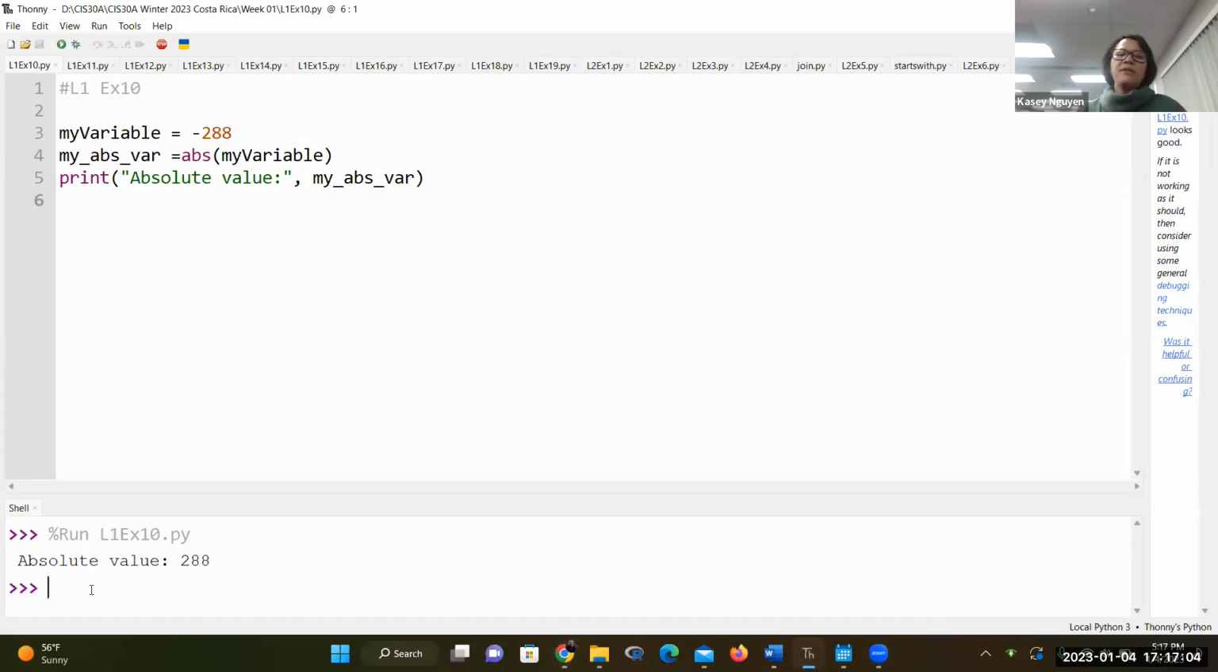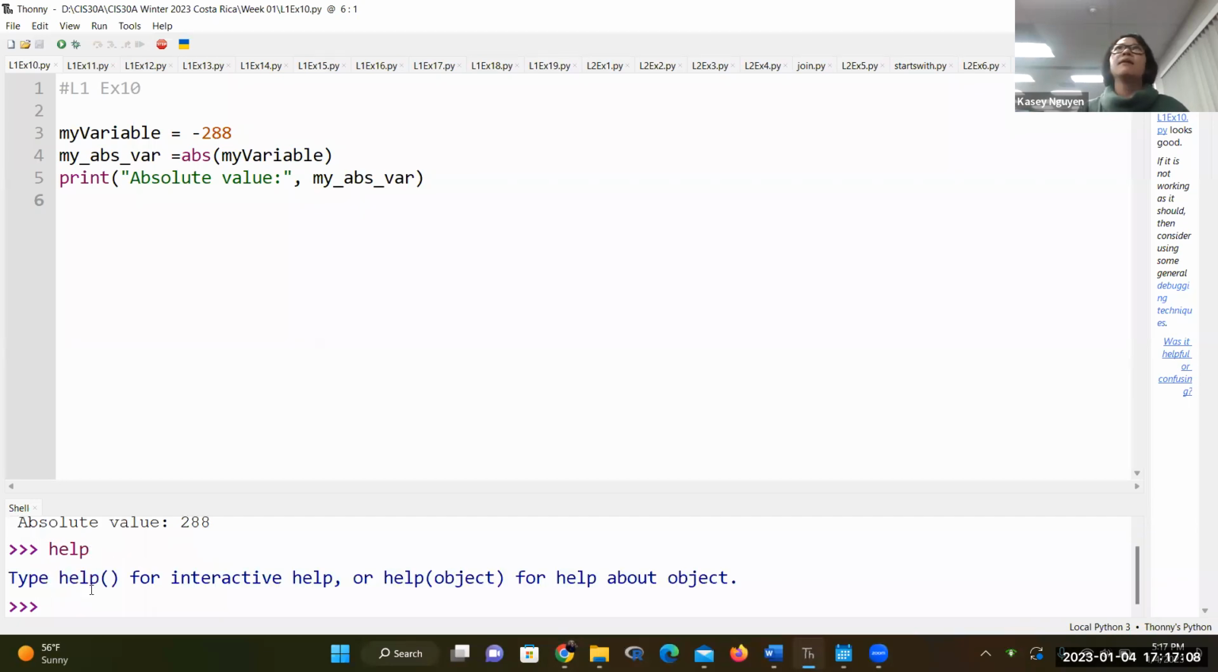And if I want to use the help feature, I'm going to show you real quick. You type help here, okay? And it's going to tell you interactive help object. So you can find help and then apps in parentheses like this.